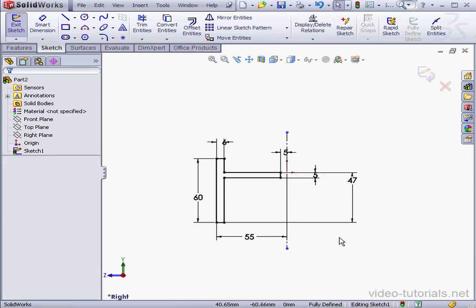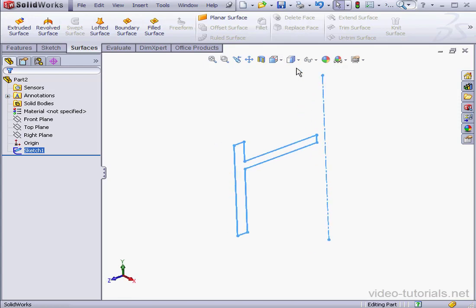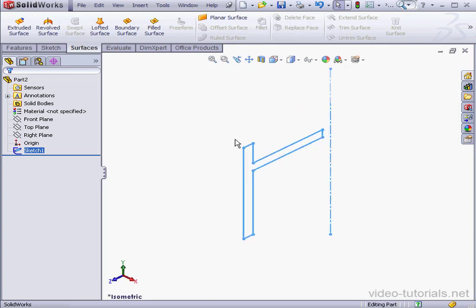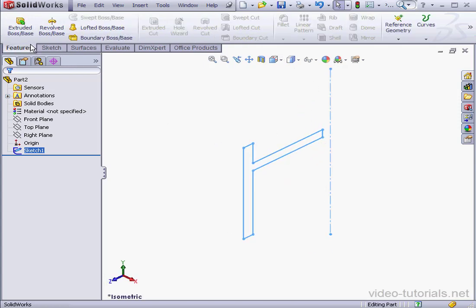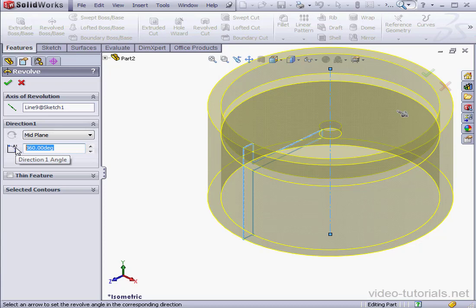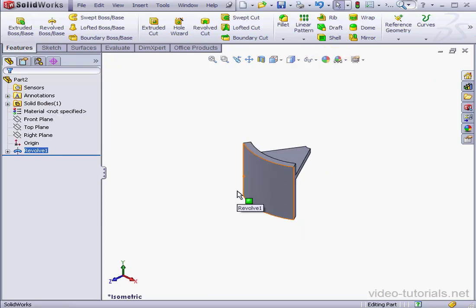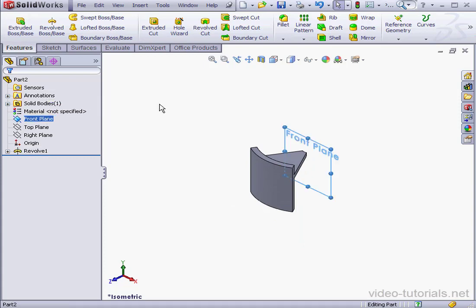Right-click and select. Exit the sketch. Take an isometric view. Here we've created a sketch for the central hub. Let's activate the revolved boss tool, revolve type, mid-plane. Angle, let's make it 60 degrees. And click OK. Next, I'm going to create a sketch for the blades.